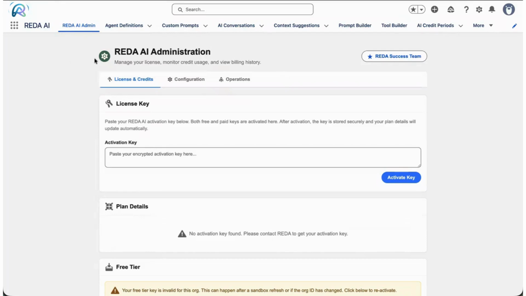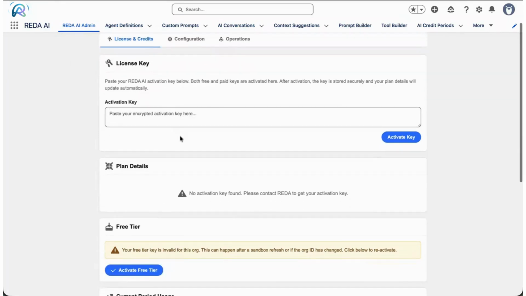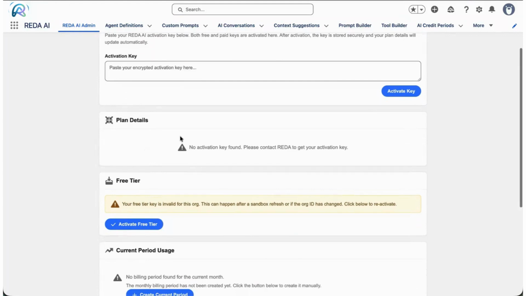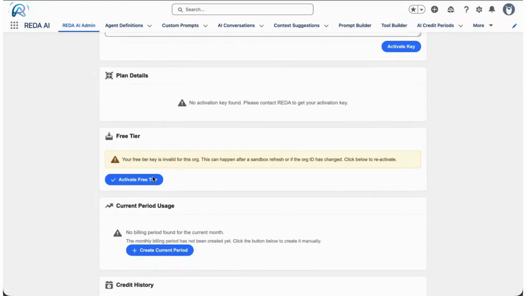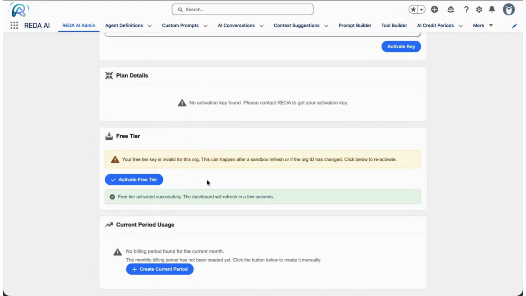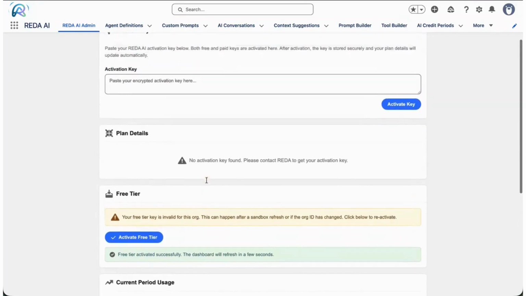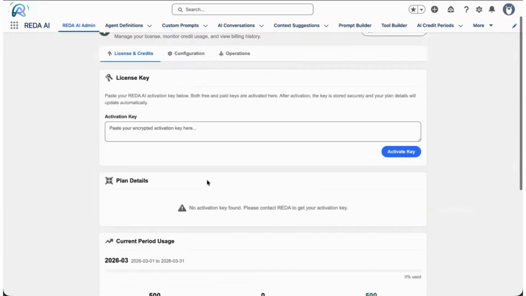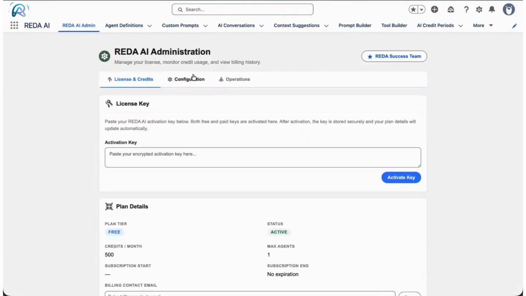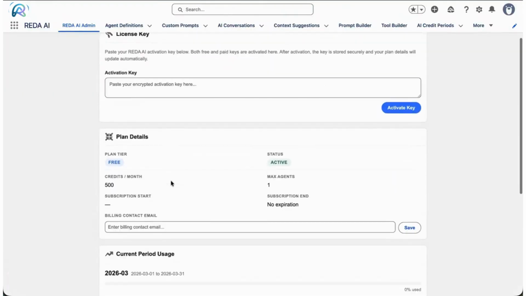So I am on the REDA AI admin tab, and here I see that I don't have any plan available. So I'll quickly activate the free tier, which would automatically create a plan for me. This is an async process, so typically it takes a couple of seconds. So now I see that my plan is available.